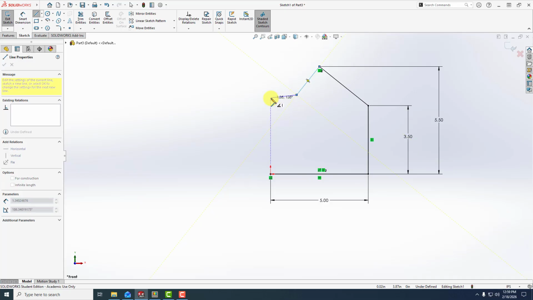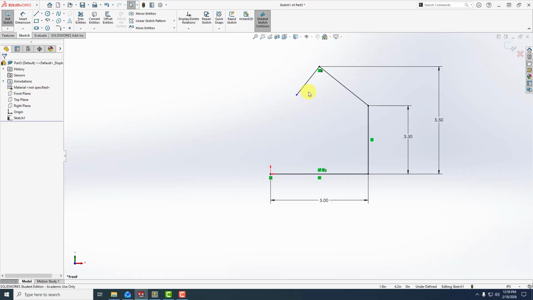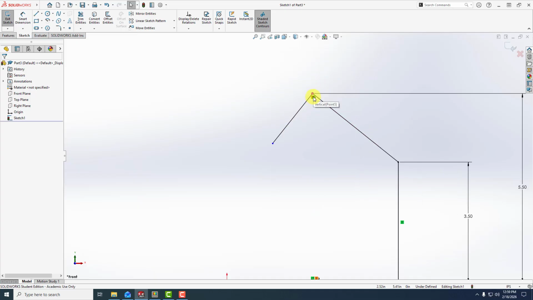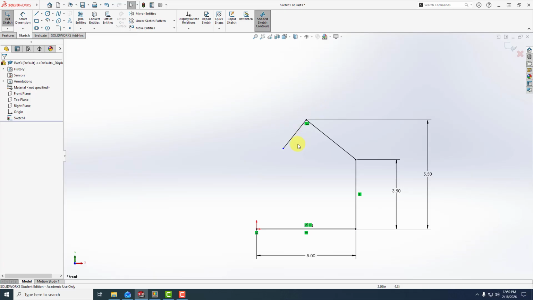I'm going to hit escape to get out of the line tool. That there is now a perpendicular icon, and if I hover over that perpendicular icon, it indicates what is being perpendicular. That point meaning these 2 lines are perpendicular to each other.